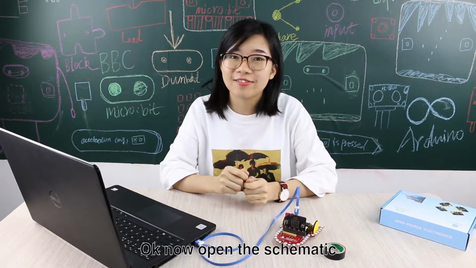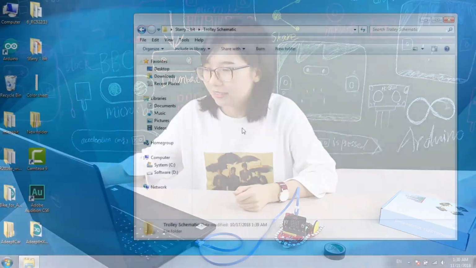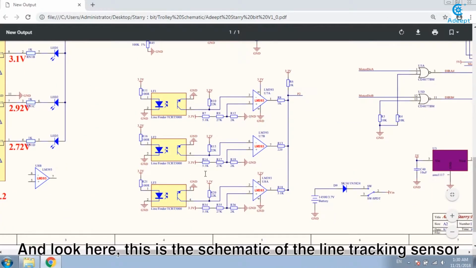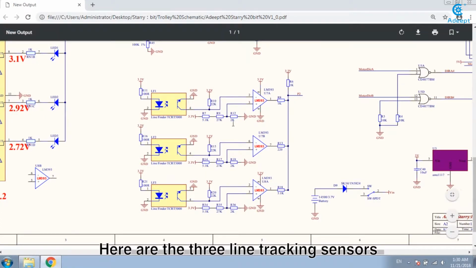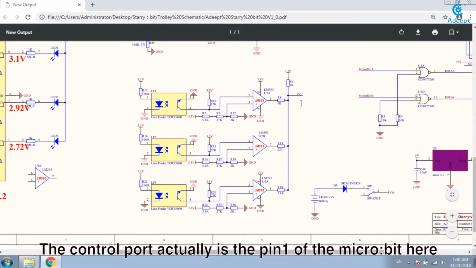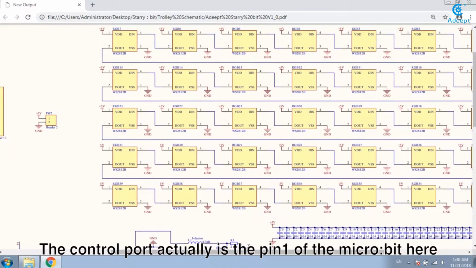Okay, now open the schematic. And look here, this is the schematic of the line tracking sensor. Here are the three line tracking sensors. The control port actually is the pin 1 of the micro:bit here.